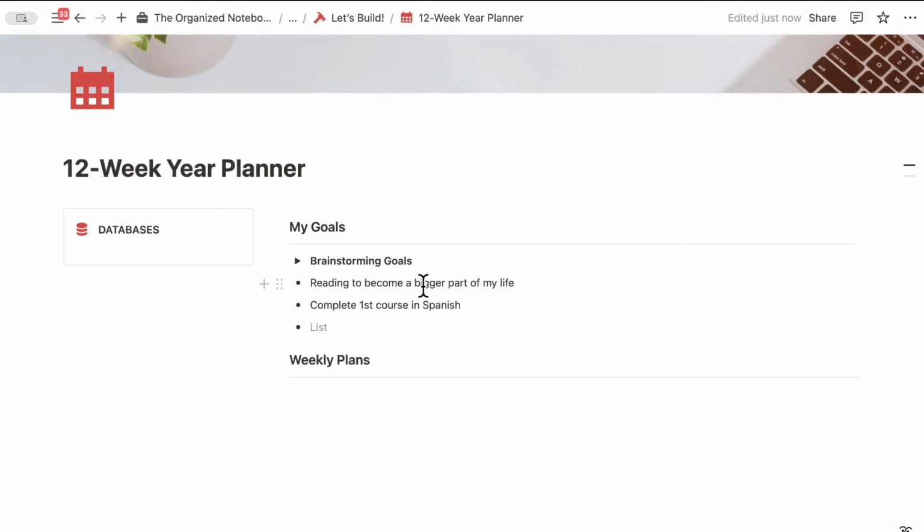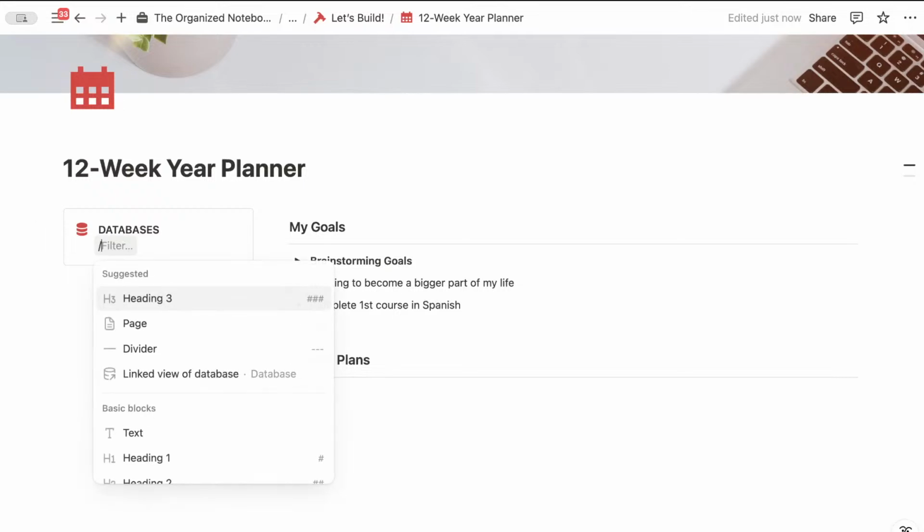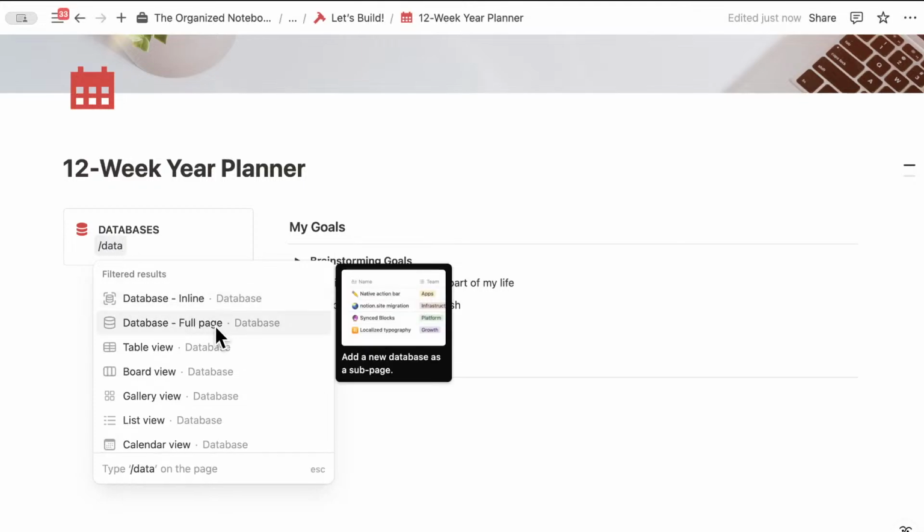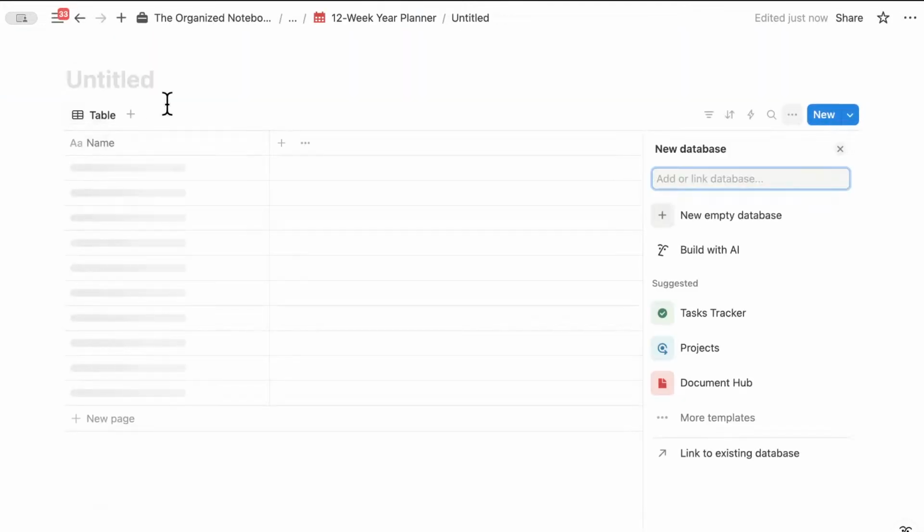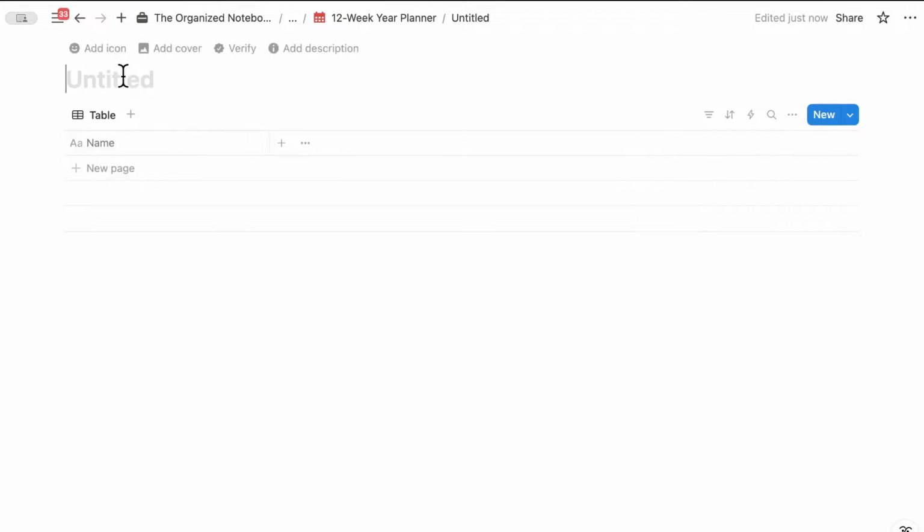So now that we have some goals, we can start creating the databases. In the databases, we're going to type /database, and I'm going to choose full page. This allows me to create a database that is a page database. And the first one is going to be called tasks.